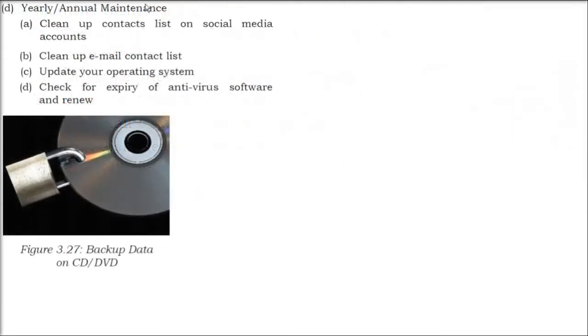What you would do on a yearly basis is called annual maintenance. So you have a contact list. This contact list can be on your phone, or it can be your email. All these contacts that you have not been using, or won't use for a long time, clean them up.